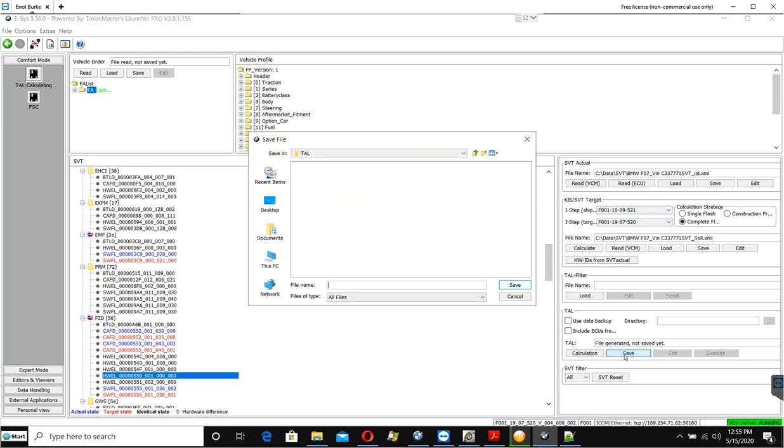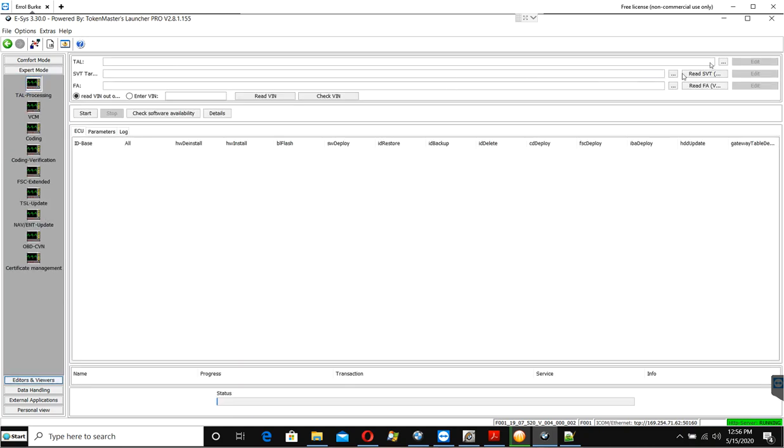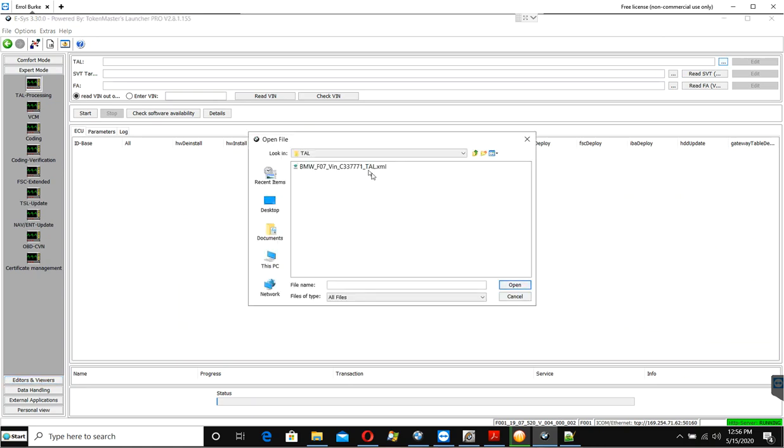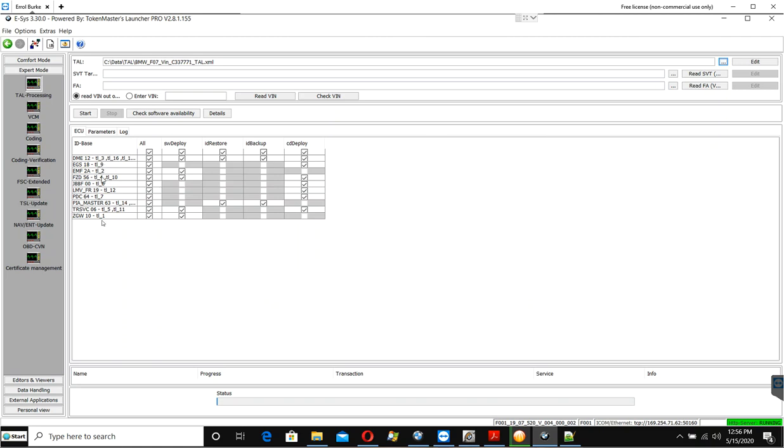TAL is finished in no time, so what we do, we call it same BMW F07 and VIN, and this one will be called TAL. Then we leave it at that, and we switch over to TAL. We click here, expert mode, then we click TAL processing at the top right, and we load the file called TAL that we just saved. This itemizes all the control modules that want to be updated.